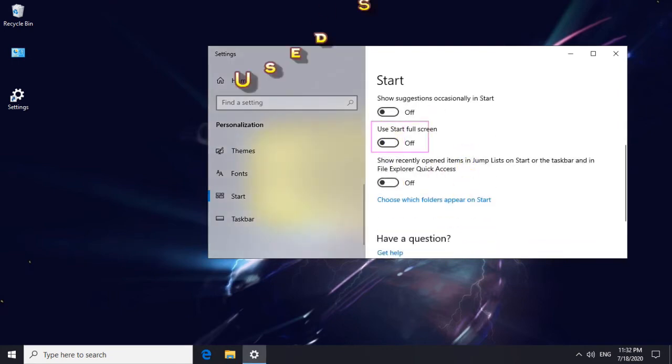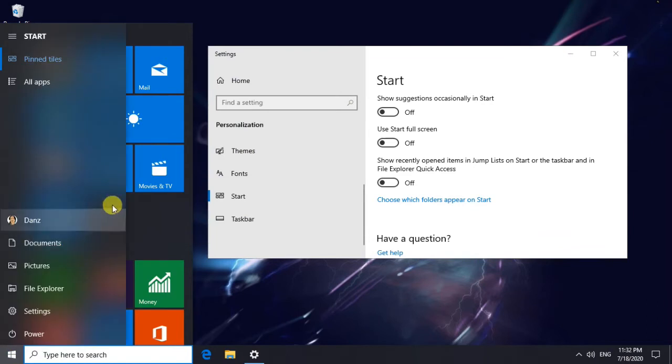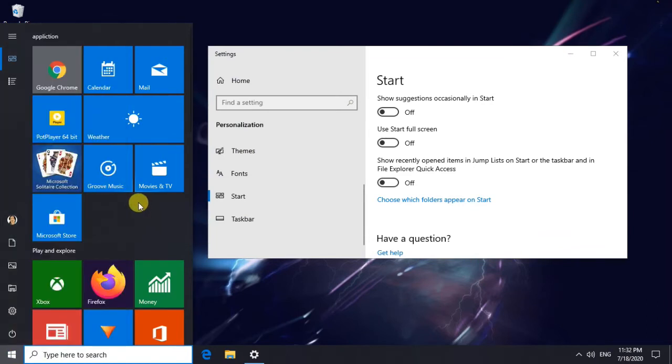Next we have "use start full screen." Now what do you mean by this option? For example, whenever we click on the start button, we see the start menu appear this way. But if we don't want the start menu to appear this way, we want it to appear in full screen like it appears on Windows 8.